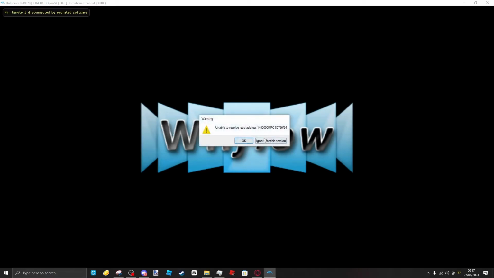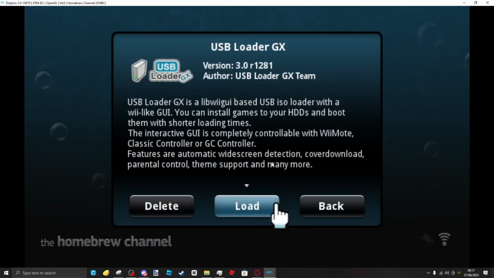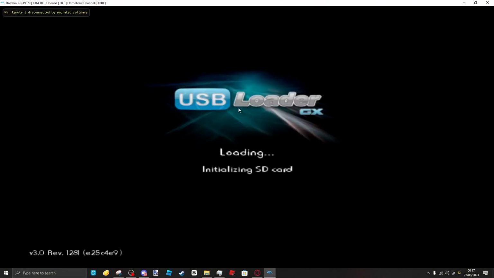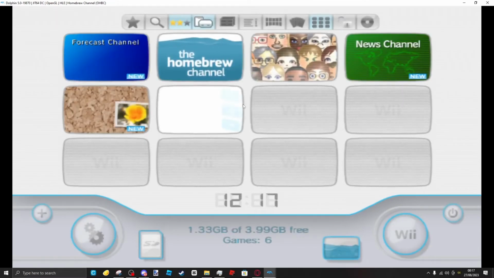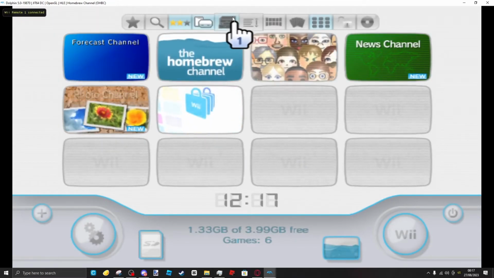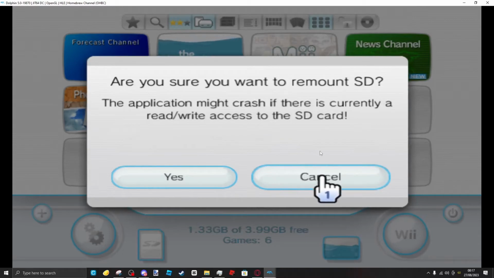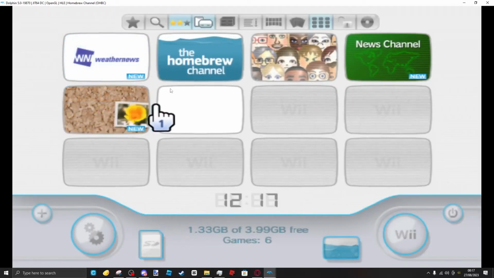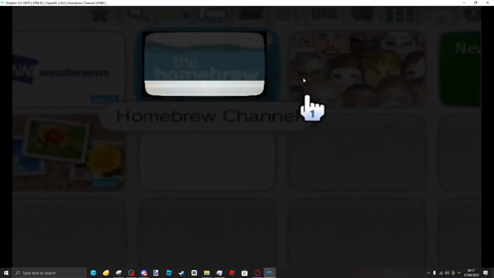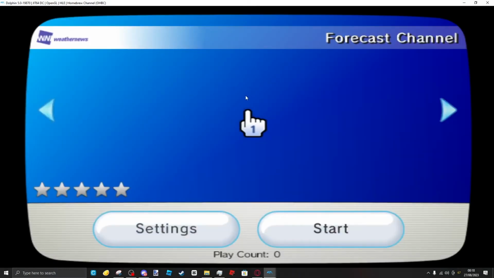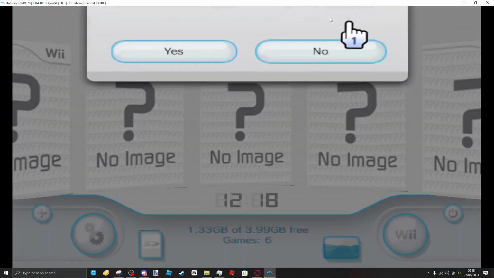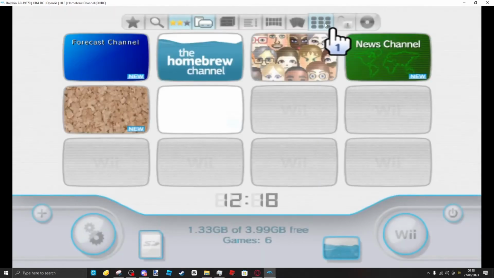It's come up with a bit of an error here. Maybe USB Loader GX will work? Not sure though. We'll see. Alright, it seems to have failed. I must have done something wrong, but whatever.